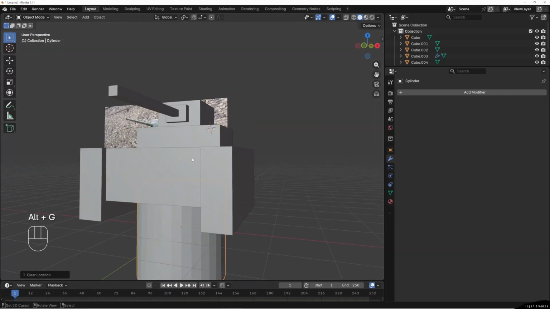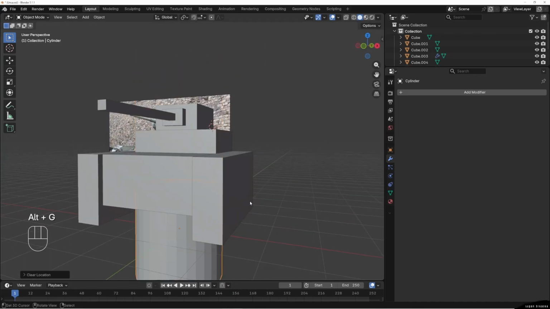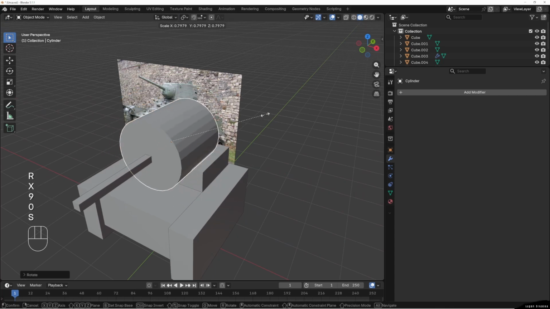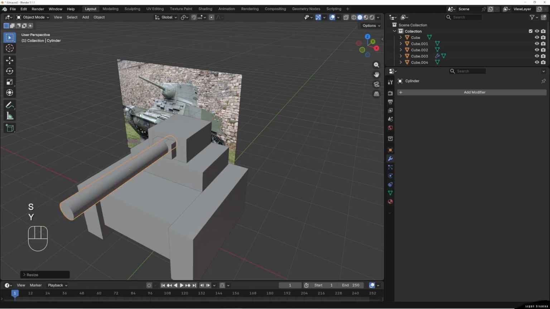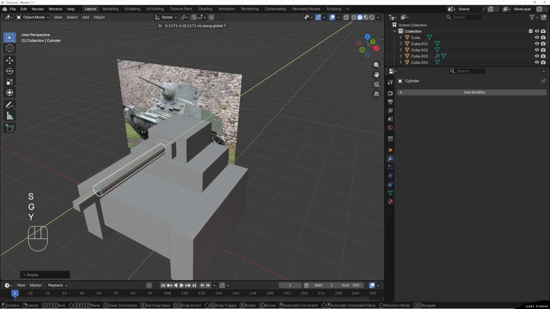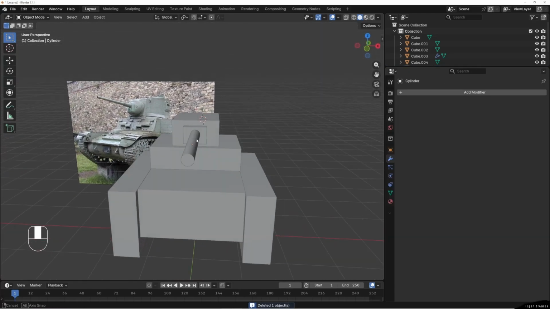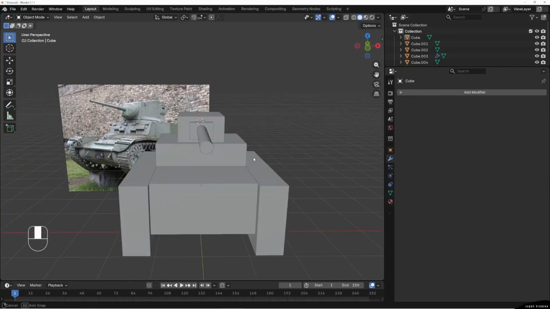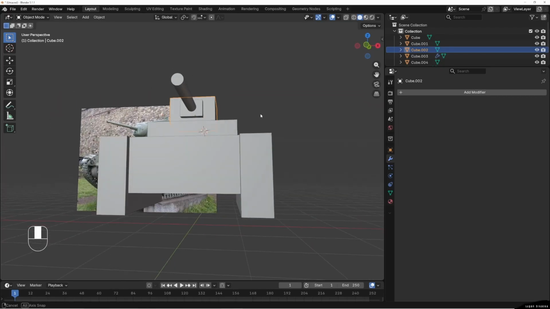Alt G, because I moved the cursor, we'll move it back to the 0, 0 location, Alt G. I'm gonna rotate it X90. This shape obviously makes more sense here. There you go. Very crappy tank. Now, how do we make it better? Well, that's when we need to get into edit mode.